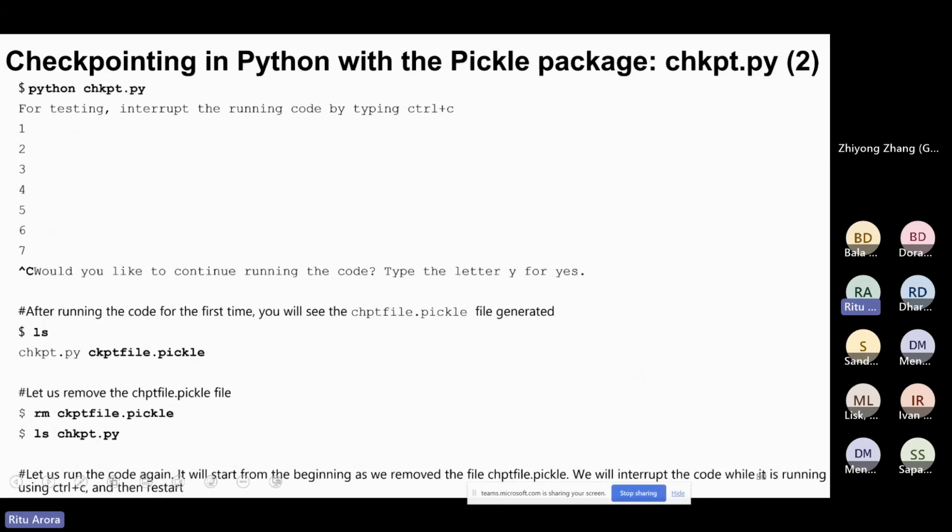Let's look at this second slide related to the same code here. Here I show running the code again. And when I'm running the code again, I'm trying to show the whole process from scratch. And here I interrupted the code now. After that, I printed 7. And you see here, when I do ls in this directory, there was this file ckpt-file.pickle that got created. And I intentionally removed this file. So when I intentionally remove this file, there is no checkpoint that is saved. Now, when I run this code again, it will start from scratch.